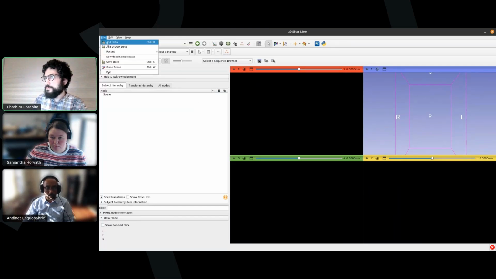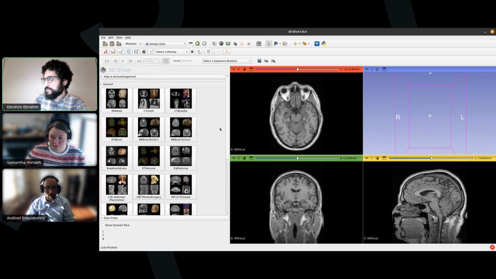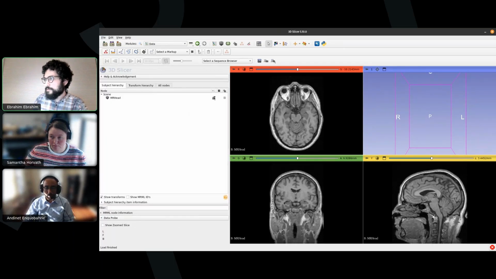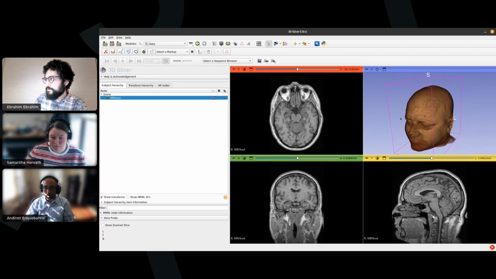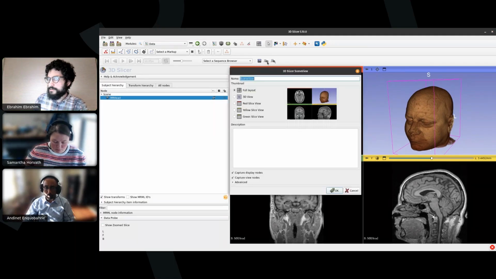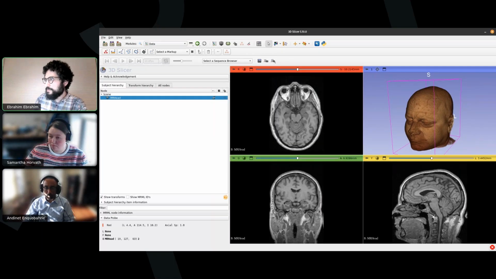So let me show how that works. Let's load an MR head. To make it interesting, let's show it in the 3D view. And then let me save a scene view. The scene view controls are these tools up here. I'll go ahead and save a scene view. Let's call it my view 1. And I'll choose to capture all display nodes and all view nodes. I'll explain in a moment what that means. So I've now captured a scene view.